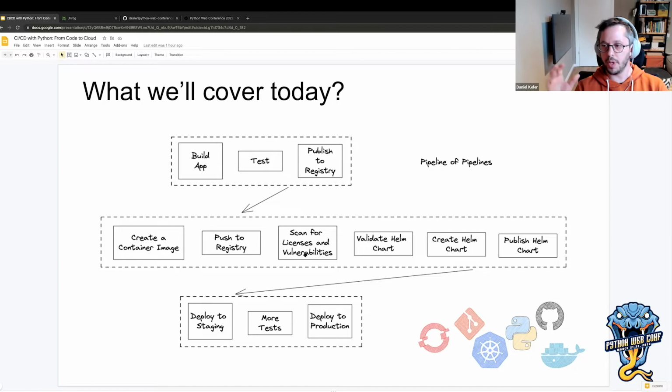Once we have everything in place, we can publish it to our registry again, and then go ahead and deploy it to a staging environment. Once we have the staging environment in place, we'll run more tests, and then we'll be able to deploy it to production. That's clear?